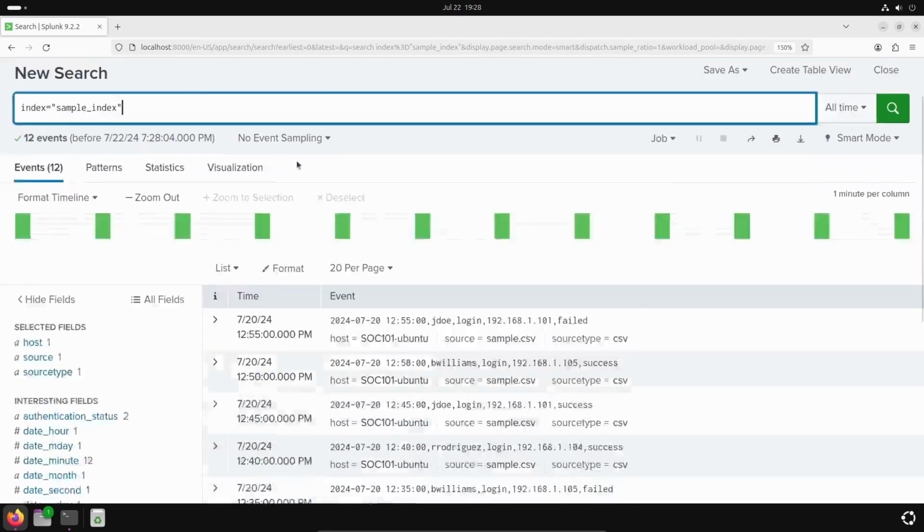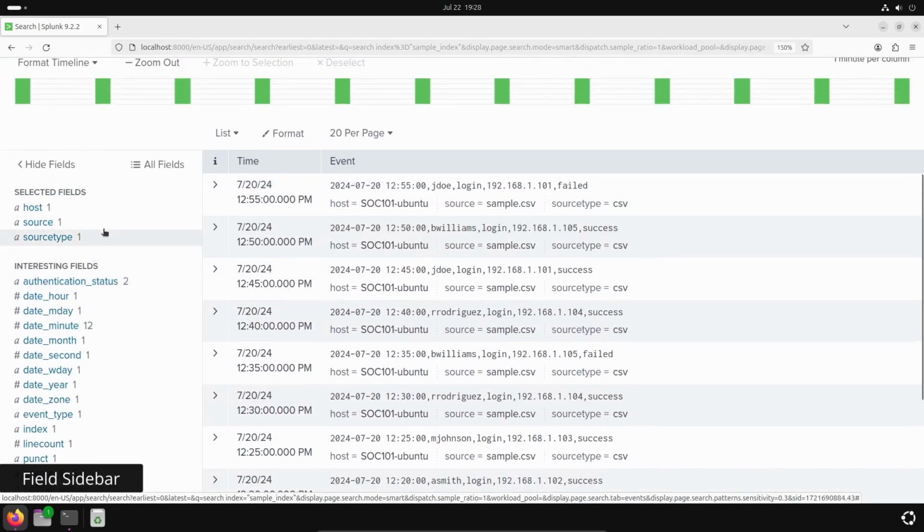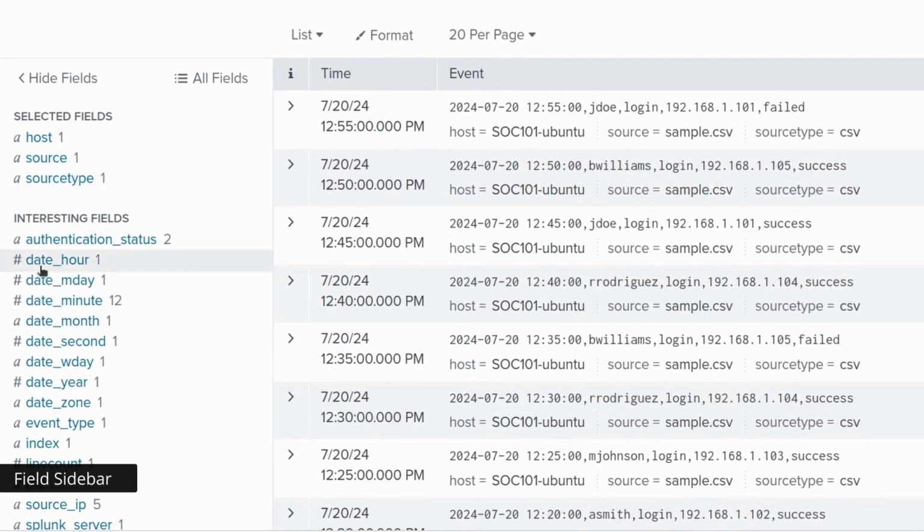And so lastly, as I mentioned quite a bit before, on the left here, we have the fields sidebar. And this is a very important section in our search window that helps us refine and analyze our search results by providing a detailed view and more control over the fields present in our data. It also gives us a really good general overview about the types of fields that have been extracted from the current list of results that we returned.